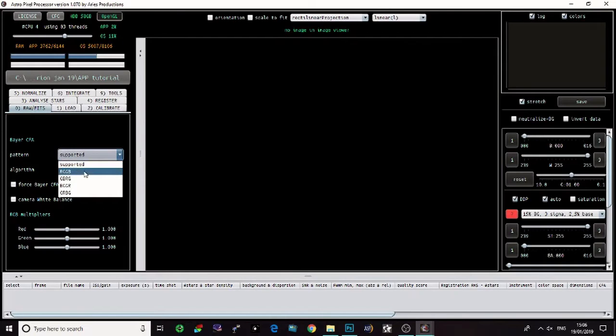If you have an Astro camera, this is where you need to tell it to debayer and what order your colour filter array is. So I use an Altair Astro Hogcam 183C. In APP, you need to use RGGB.